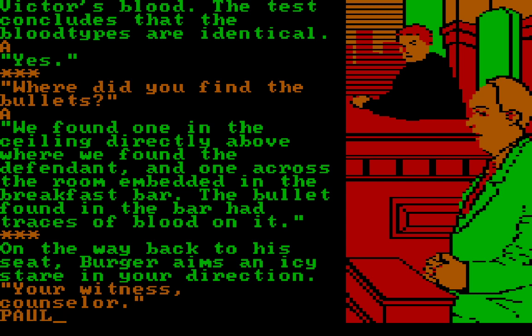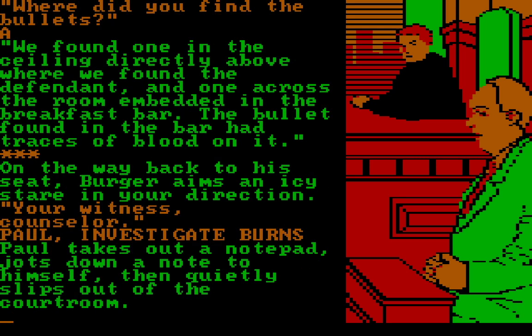Maybe I could still have Paul investigate. And let me see here. Yeah, investigate Burns. Paul takes out a notepad, jots down a note to himself, then quietly slips out of the courtroom.